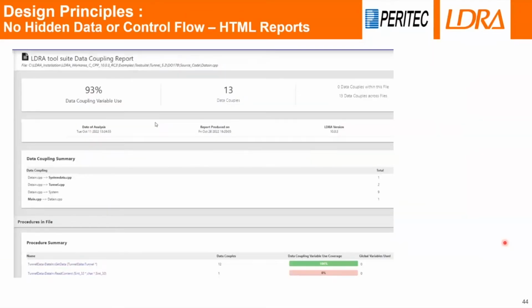Similarly, for control flow and data flow, we can see a detailed report where the tool will show you what percentage of data coupling variables are used. There are 13 data couples. Out of that, a few data couples are not used. You can see in which function one data couple is missing here. That means I need to create an additional test case to ensure that this data couple is executed, and I need to observe that there is no deviation in the behavior while executing this test case.